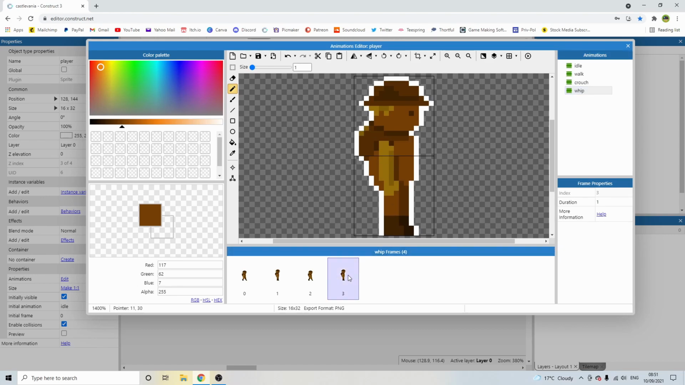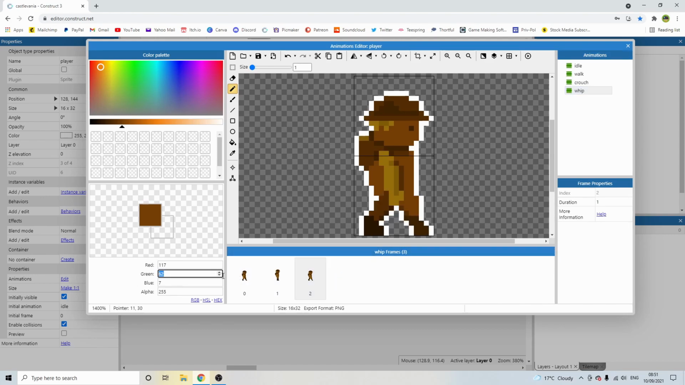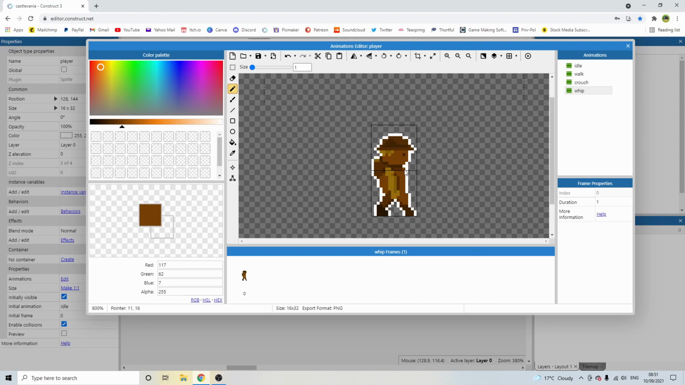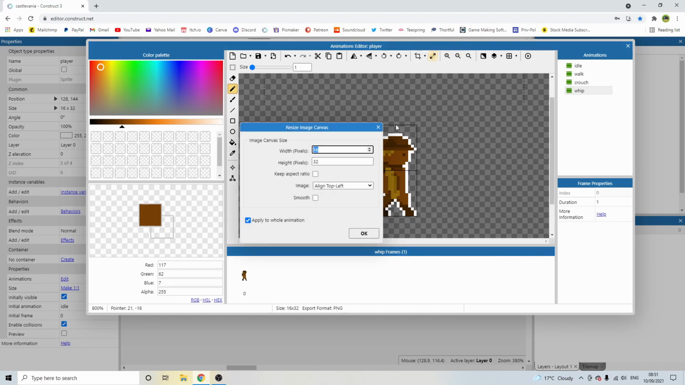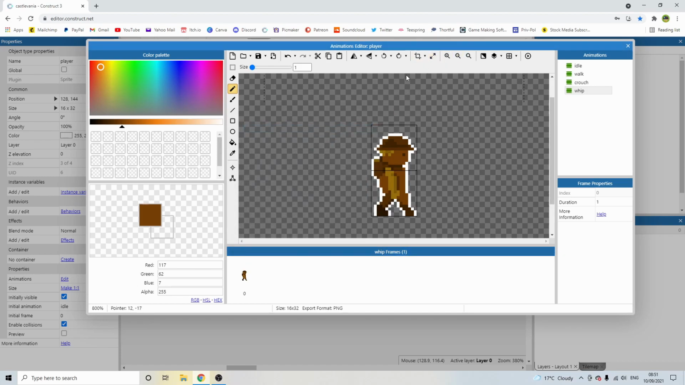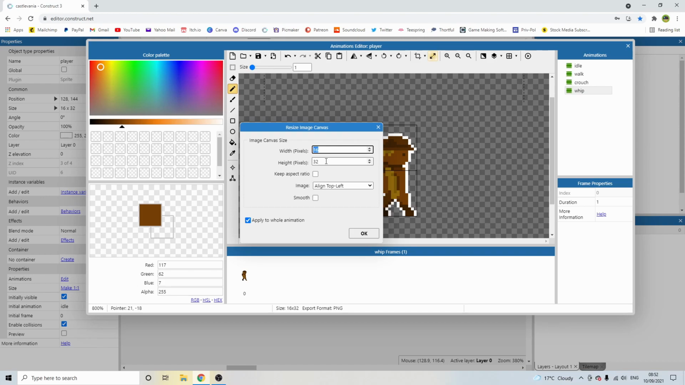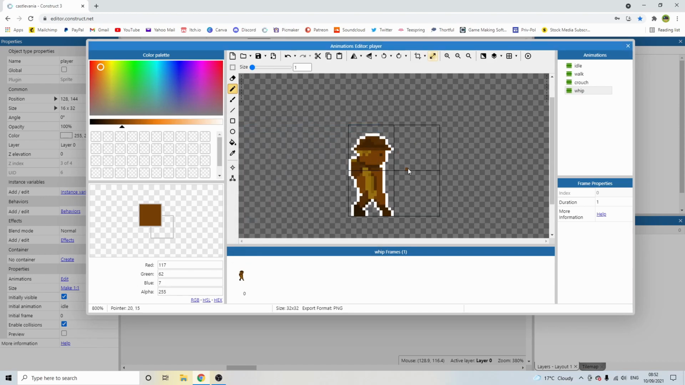I'm going to delete frames 0, 1 and 3, and I'm going to keep this one with the legs open. Now what we need to do here is change the size of the sprite. You've got to be careful when you do this, because if you get this wrong and you don't get the image point in exactly the right place, then your character sprite is going to be jittery and jump all over the place. What I want to change on this one is the width, and I'm going to change it to 32.